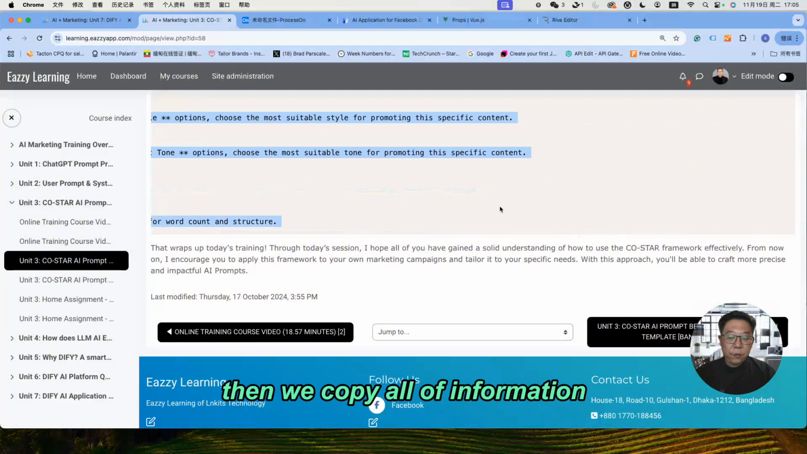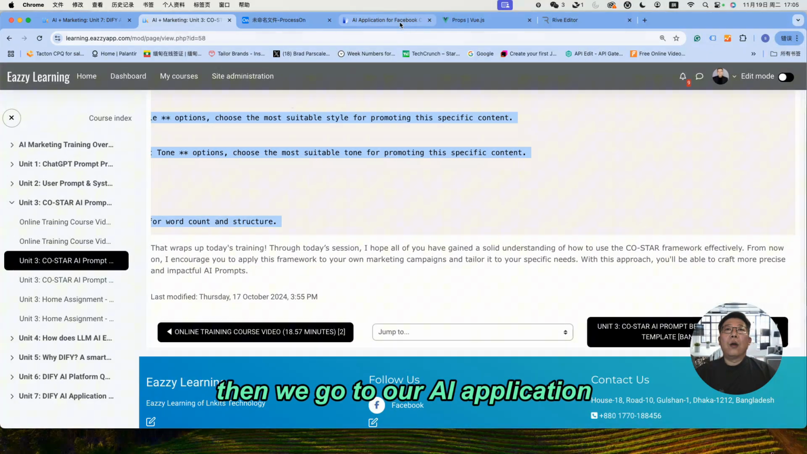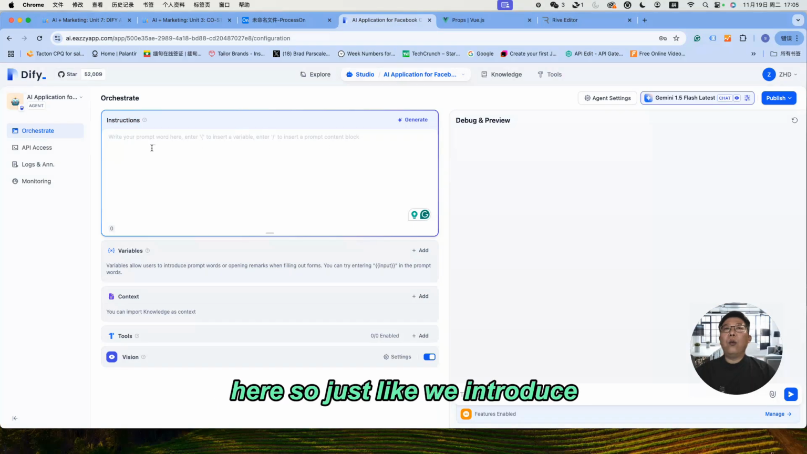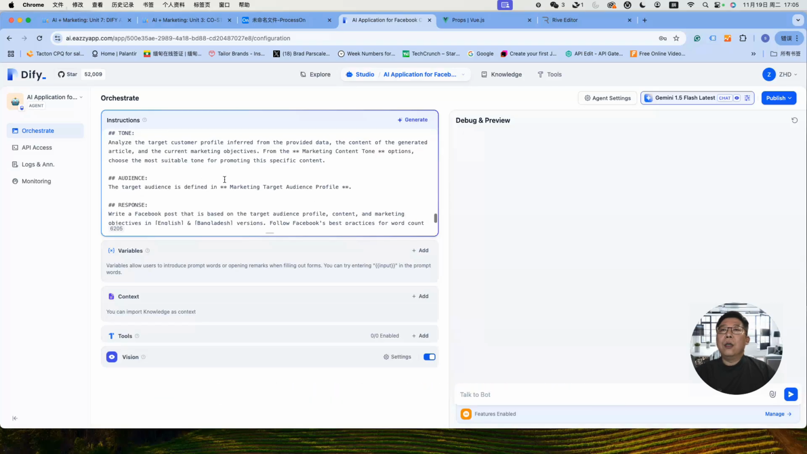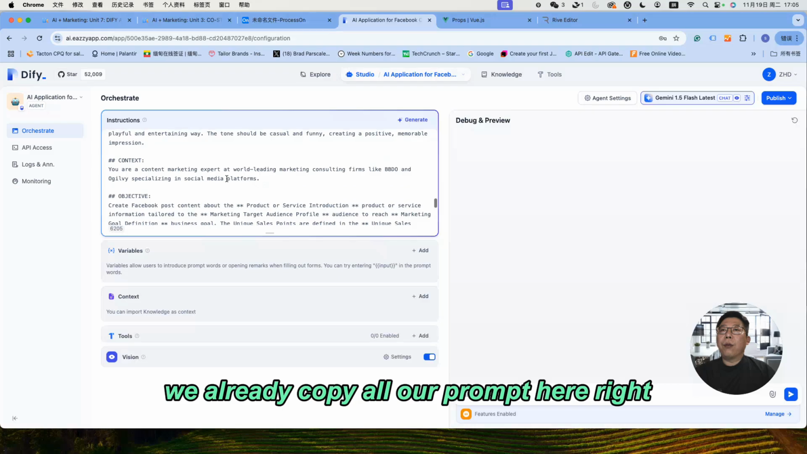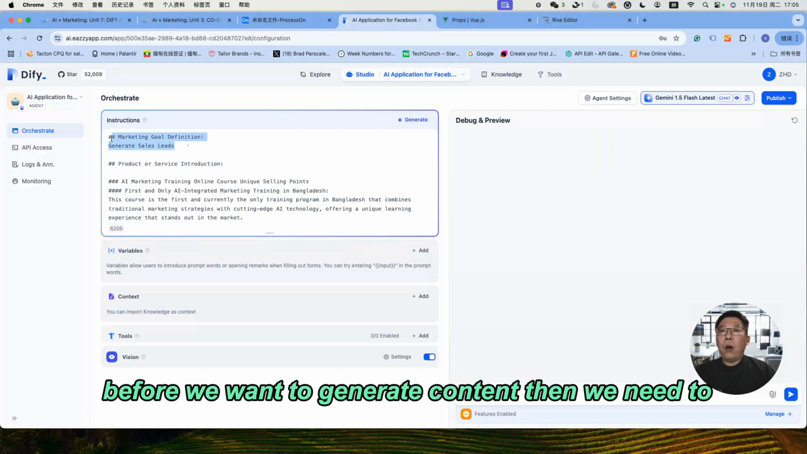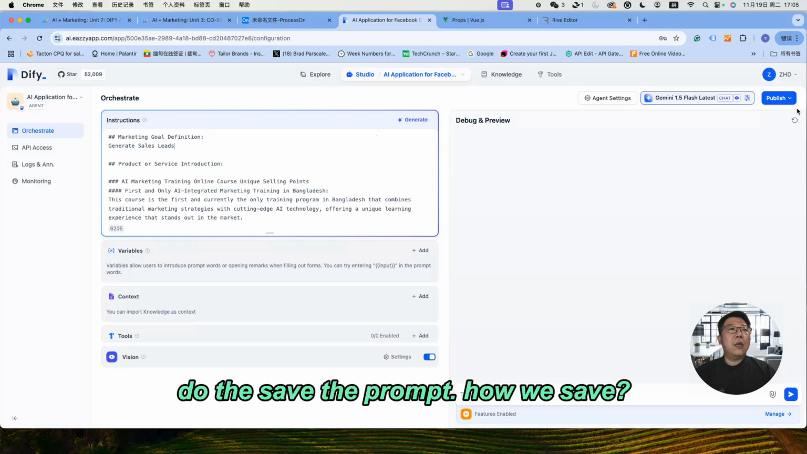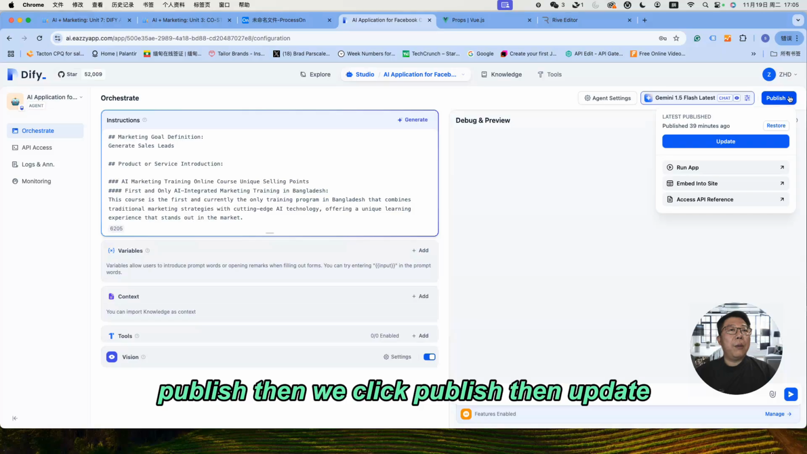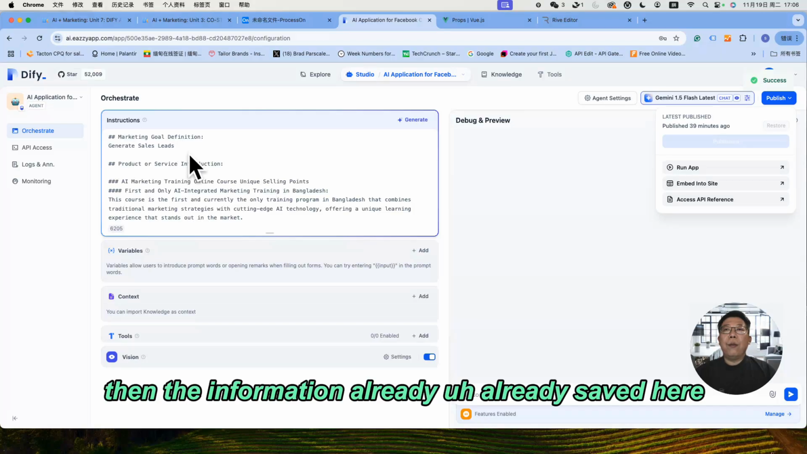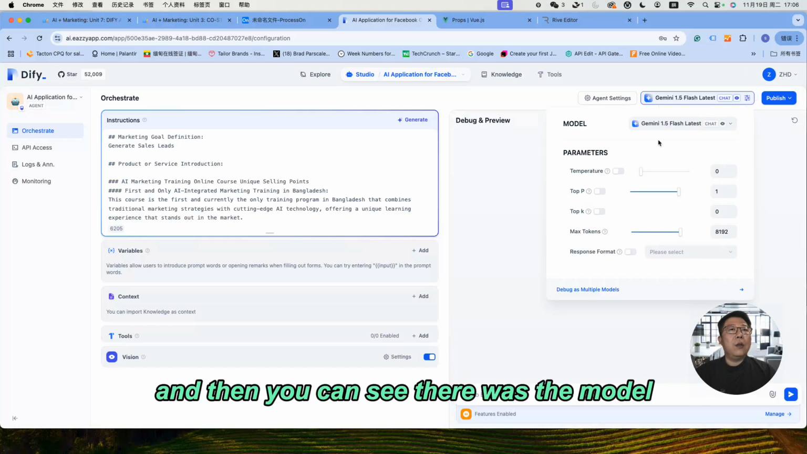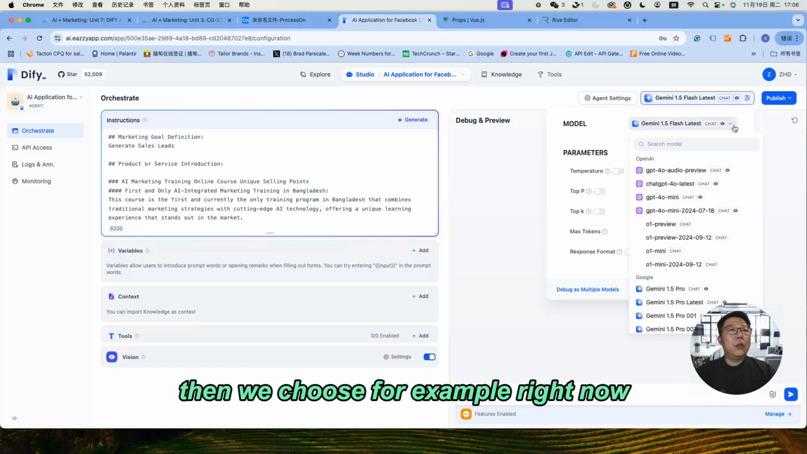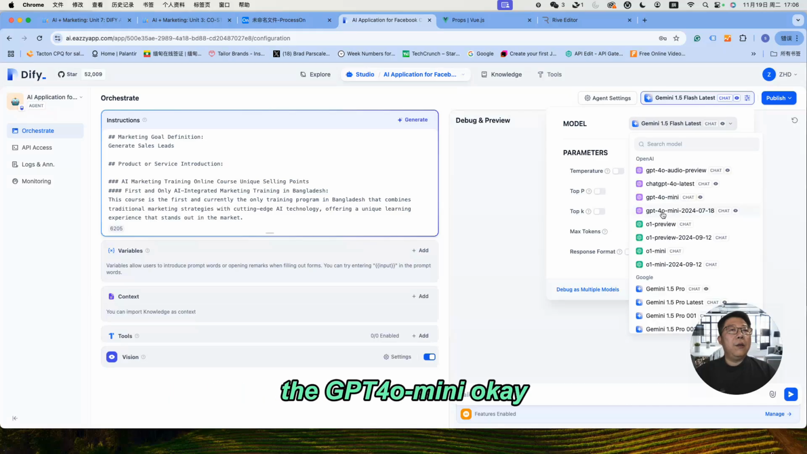For the rest of them, I think probably we do not need to make any changes, right? Then we copy all of the information. Then we go to our AI application here. Just like we introduced, here we need to write down the prompt. Then we copy our prompt here. So you can see we have already copied all of the prompt here. Before we generate content, we need to save the prompt. How do we save? You can see here, Publish, then we click publish, then update. The information is then saved here. If we want to use ChatGPT, then we click here, and you can see there is the model. Then we choose, for example, right now the GPT-4o mini.